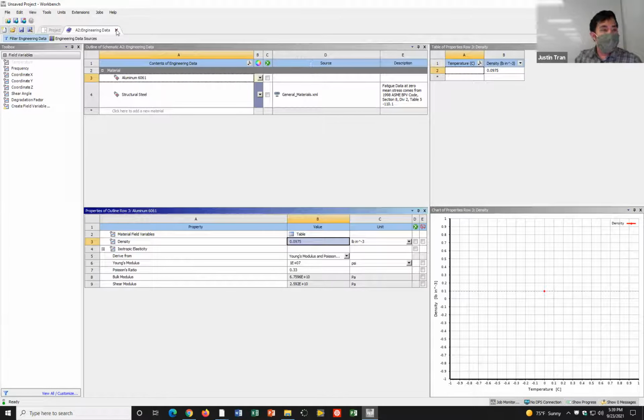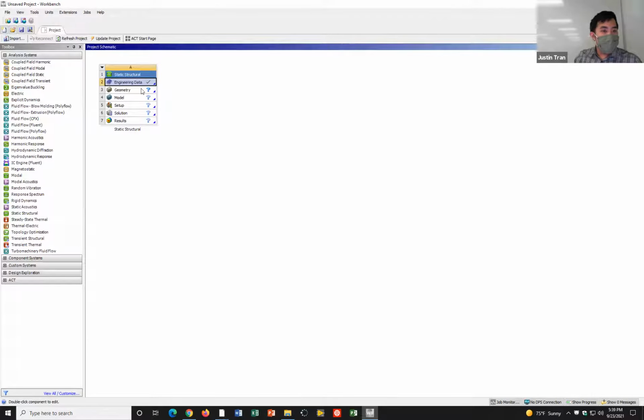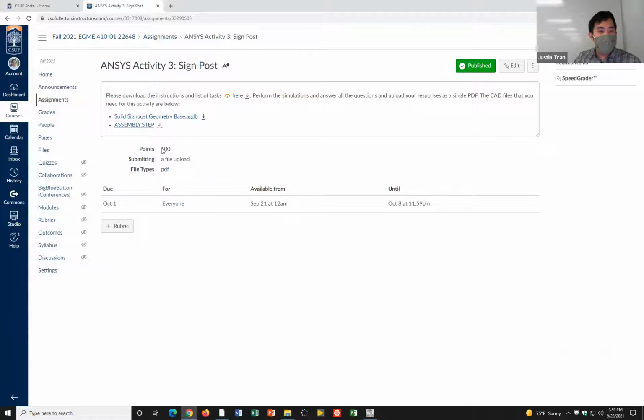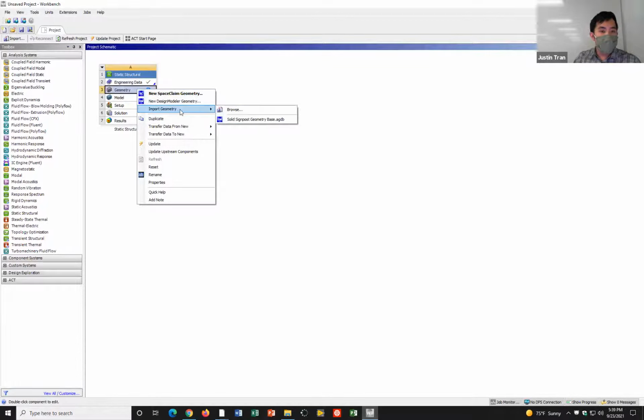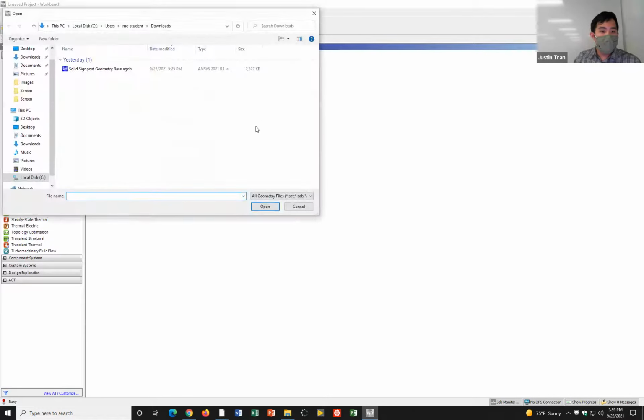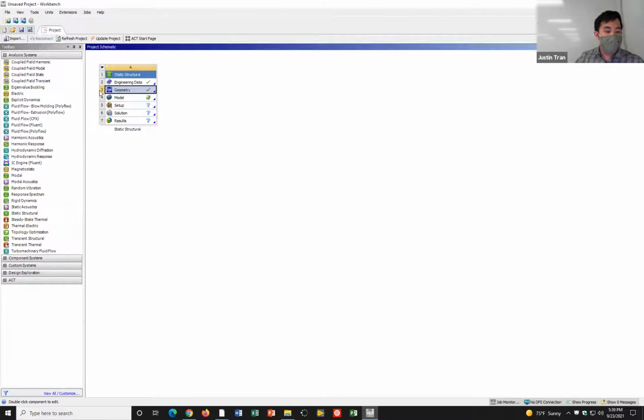Okay. All right, and so let's go ahead and close that, and let's go ahead and import our geometry, right? Hopefully you guys have downloaded the solid signpost geometry base. So let's right-click on geometry. We're going to import. Apparently I didn't log off yesterday, and so it actually still saved it. But go to where you downloaded the solid signpost and just add that in. This part here was actually made within Design Modeler in ANSYS, and so there shouldn't be any compatibility issues or anything like that.